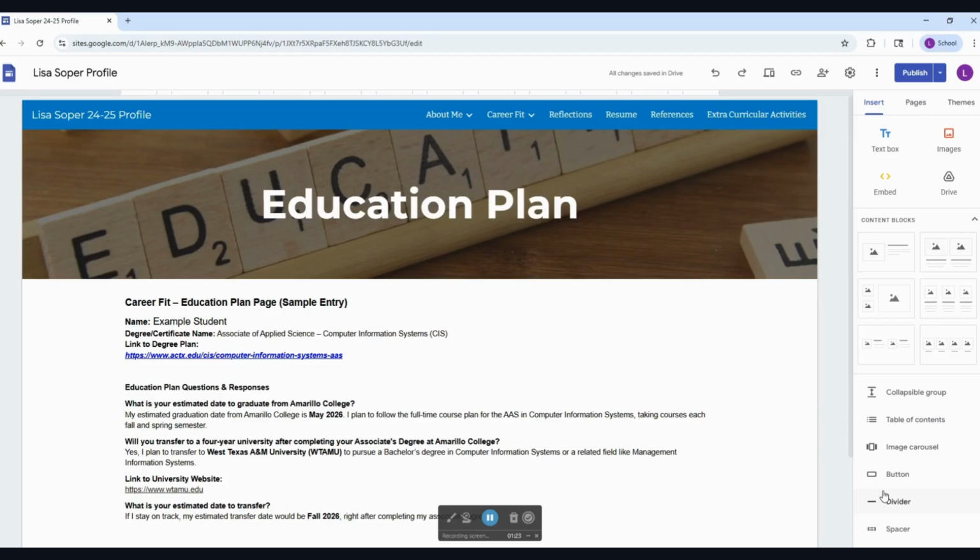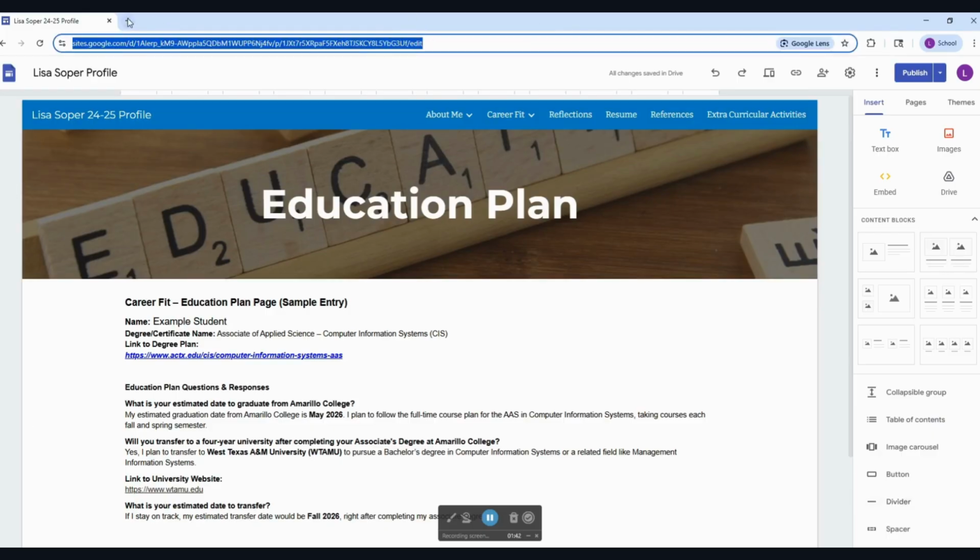This is just my example. If your degree is not computer information systems, don't put that. You're going to put what your actual degree is. If you are general studies, you will put general studies. You will link to the degree plan. Now, to link to something, you just need to be on that website.